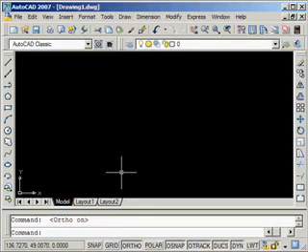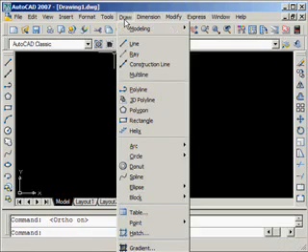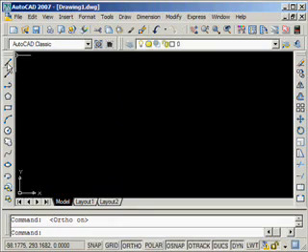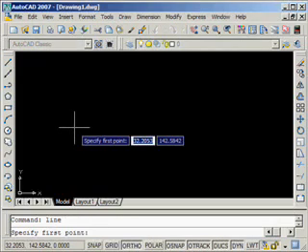First command, line command. You can pull it up one of 3 ways. You can go up to the menu and go draw line. You can select it there, or you can select it in the left hand side, or you can type line, or you can just type the letter L, which is the first letter of line. The first thing the line command does is asks you to specify the first point.